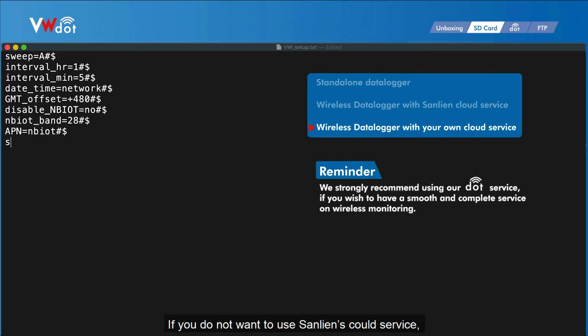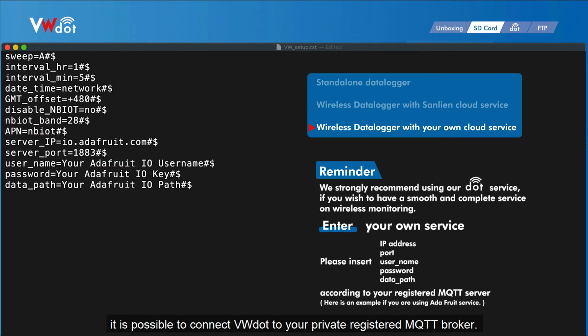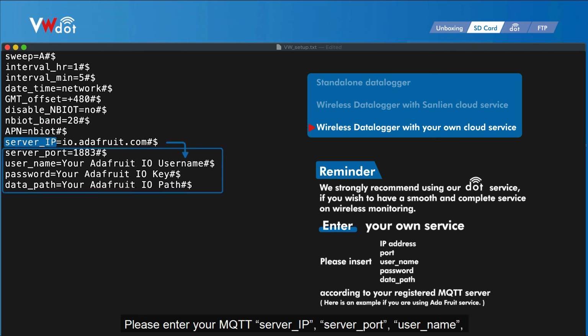If you do not want to use Sanlien Cloud Service, it is possible to connect VWdot to your private MQTT broker. Please enter your MQTT server IP, server port, username, password, and data path on the section below. For your reminder, the data path is the same as the topic in MQTT. Here's an example if you're using Adafruit service.